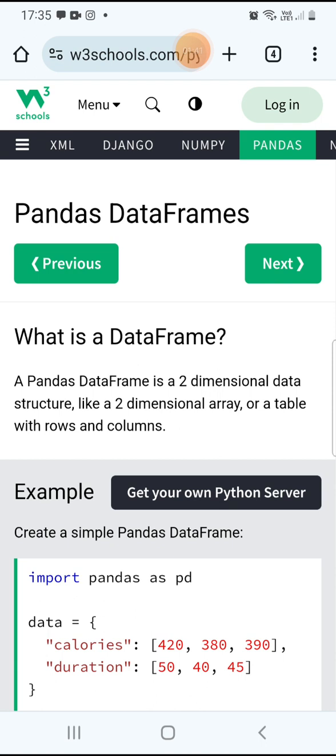Okay, so data frame is called a two-dimensional data structure. Data structures means arrays, array lists, linked lists, tree, graph, queue, these are all data structures. You can study them all in your data structures and algorithms.